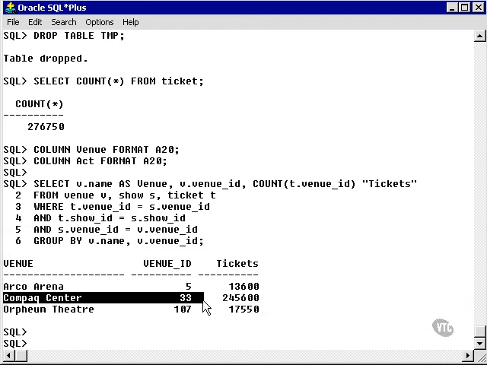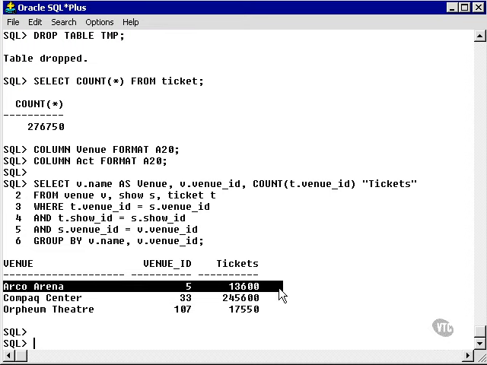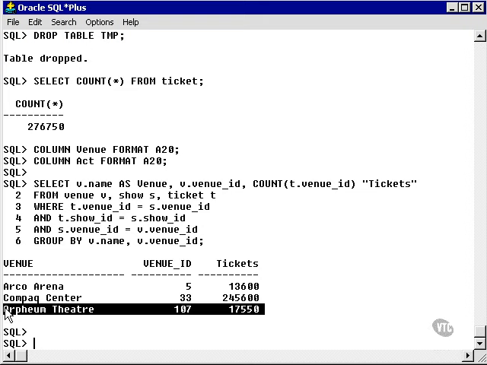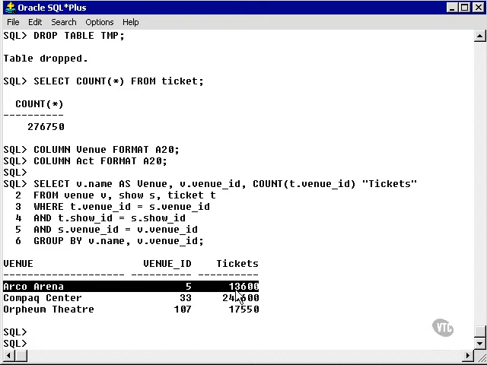Now, it won't necessarily change the efficiency of access for Compaq Center by splitting up the tables, but it will affect Arco Arena and Orpheum Theatre. Think about searching simply for the Arco Arena in the entire ticket table. We're only actually going to select 13,000 rows from almost 300,000. If we had to search through 300,000 records for that small percentage, which is about 3%, it would be much faster to search through a table with just the Arco Arena venues on it, with only 13,000 records.